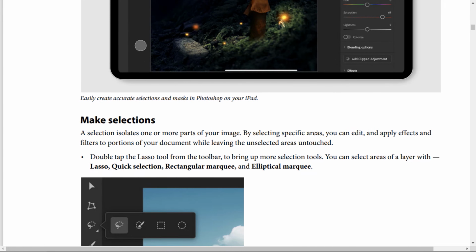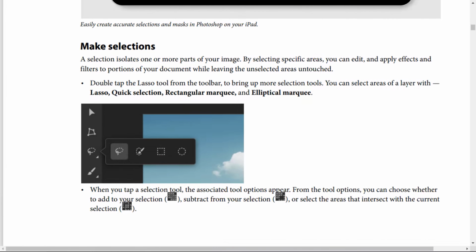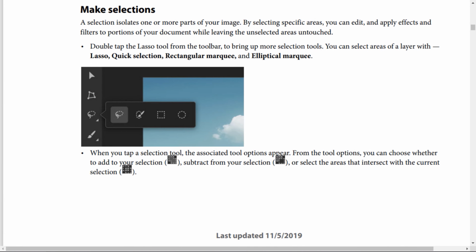Double tap the Lasso tool from the toolbar to bring up more selection tools. You can select areas of a layer with Lasso, quick selection, rectangular marquee, and elliptical marquee, like this screenshot. When you tap a selection tool, the associated tool options appear.